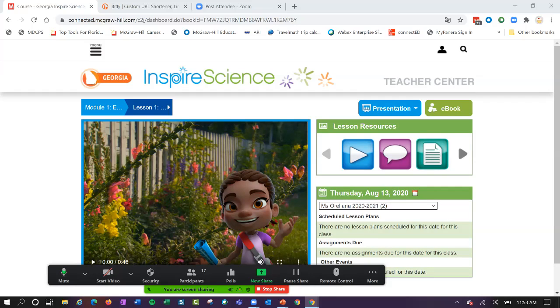Over to the right-hand side of the video are going to be your lesson resources. This is going to be any kind of video. These might be interactives. Anytime you see the little speech bubble, anytime you see this little paper icon, those are going to be worksheets for the Be a Scientist notebook. You can see all of the resources by clicking on the little arrows.